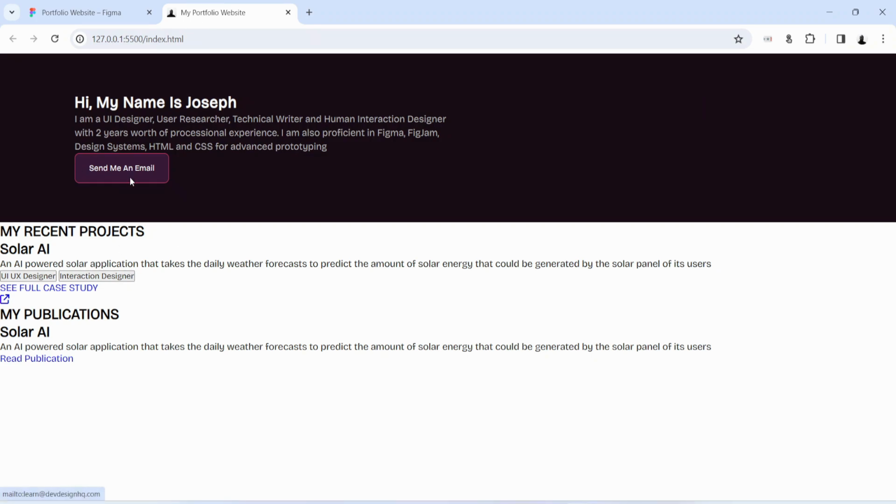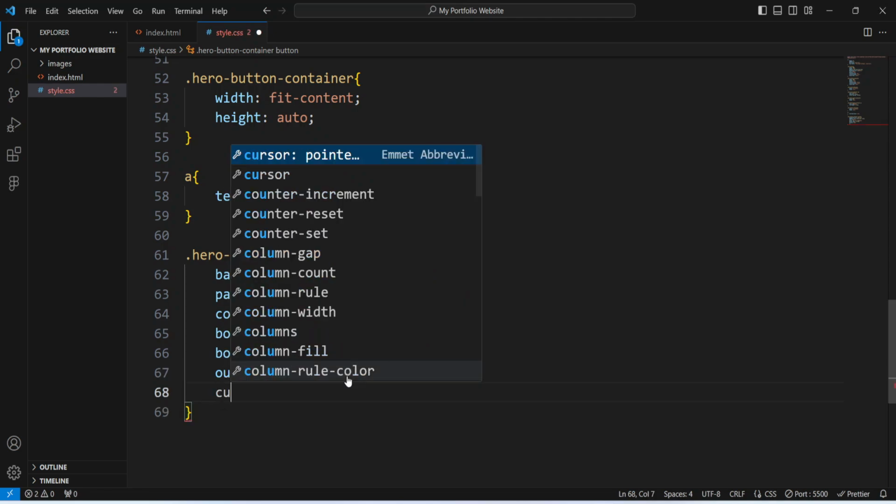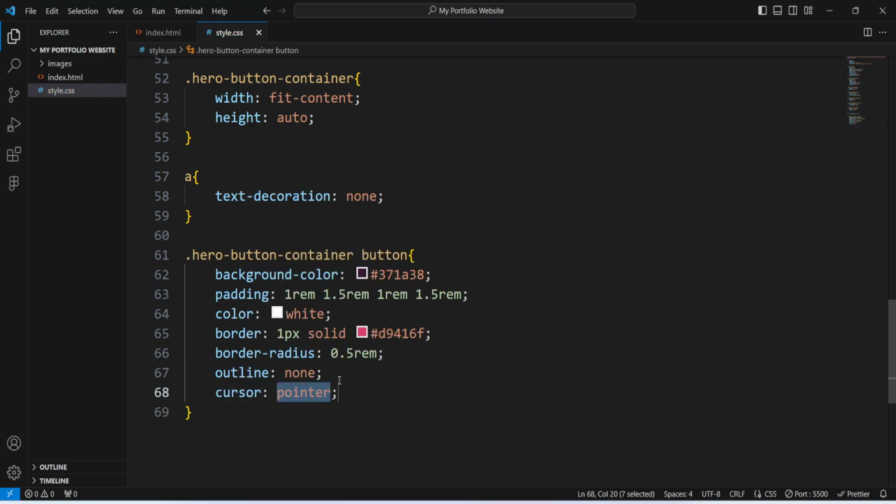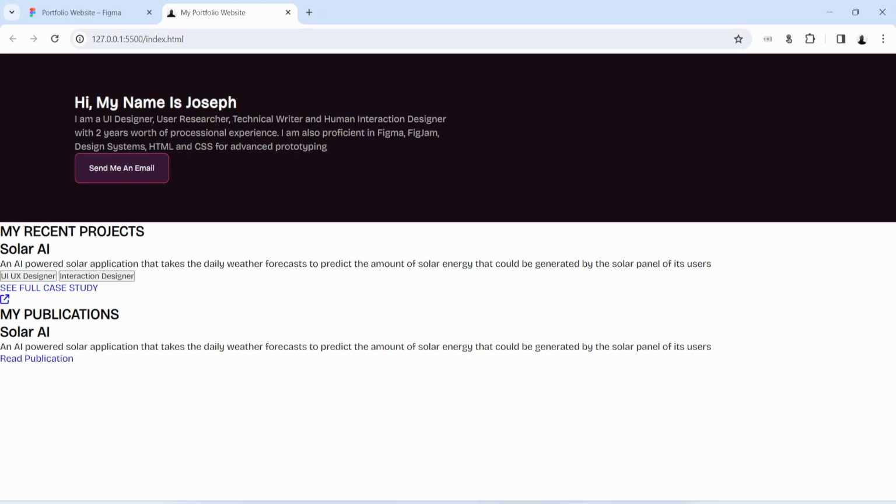Now there is one thing I would want us to implement on this button, and that's going to be the cursor pointer effect. As you can see, when I hover on this button, my mouse cursor does not change, right? And that's not cool. So I would want a situation whereby when a user hovers on the button, their mouse cursor will change to that of a human finger. And the way to do that is to just set my cursor property to pointer. When I do that and I come back here, you'd see that my mouse cursor will change to that of a human finger.